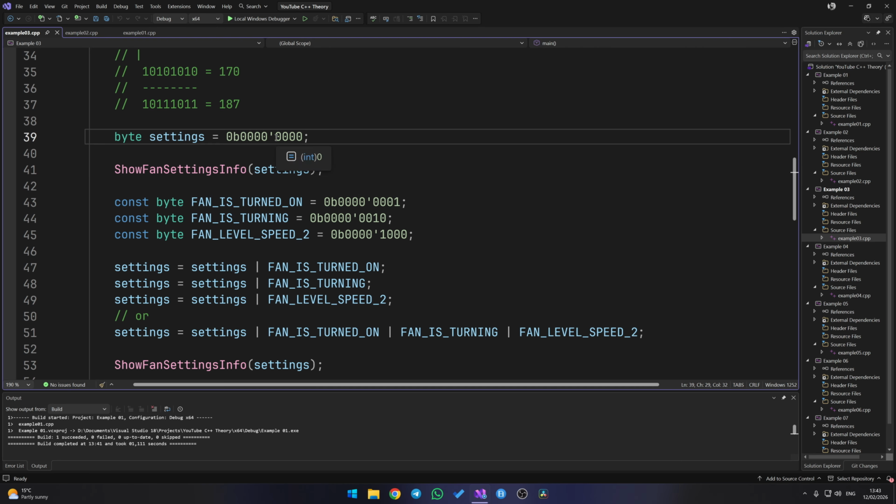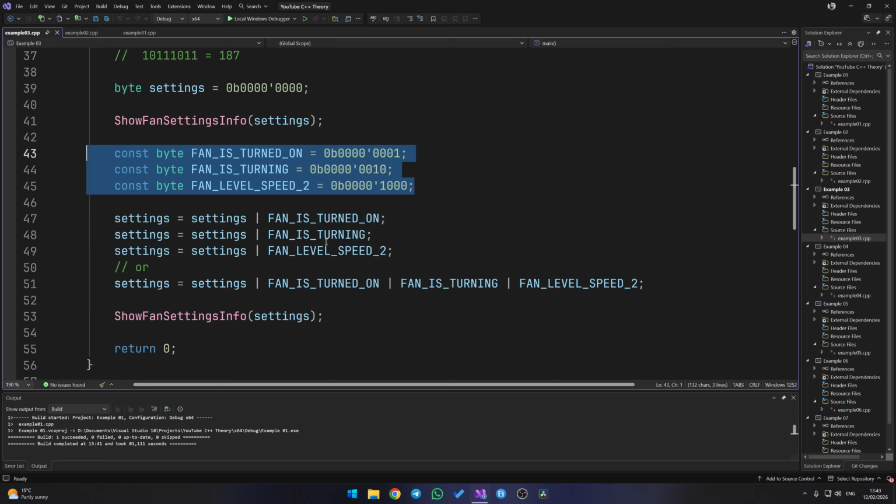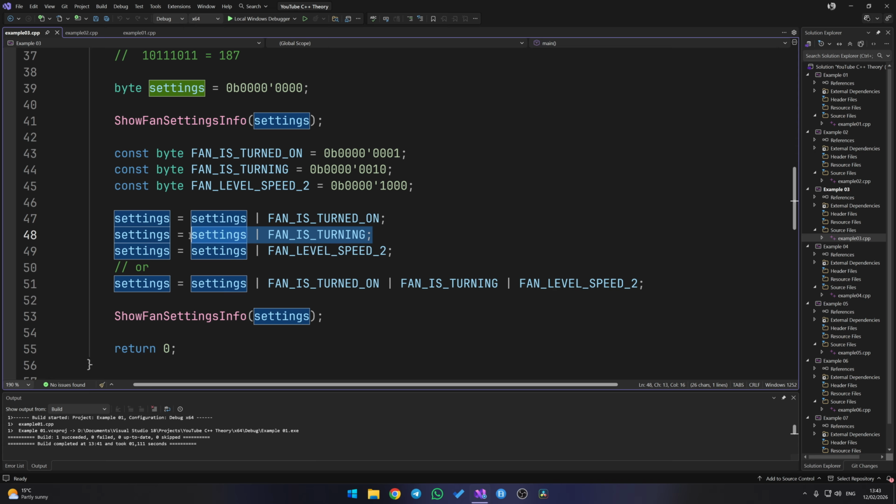To do that, we can reuse the constants that previously represented which bits should be on. Before, we used them to check whether a bit was set. Now we can use them to actually turn bits on. We do it like this. We apply the Bitwise OR operator to our variable together with those values. That way we enable the bits one by one.